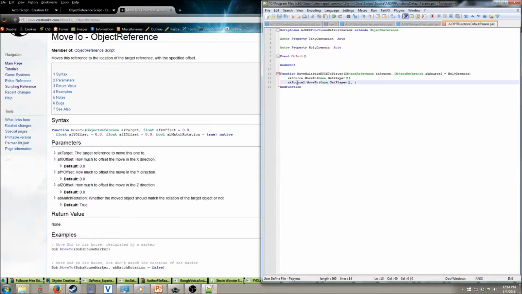Let's only move them a little up and a little to the right, so we need a positive Y and a positive X. So let's say 25.0, 15.0. That way he's in front of you and to the right.